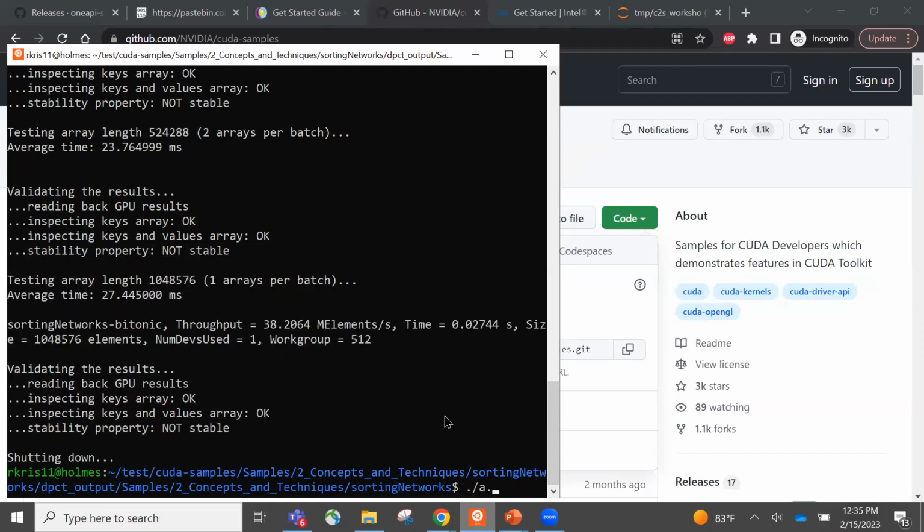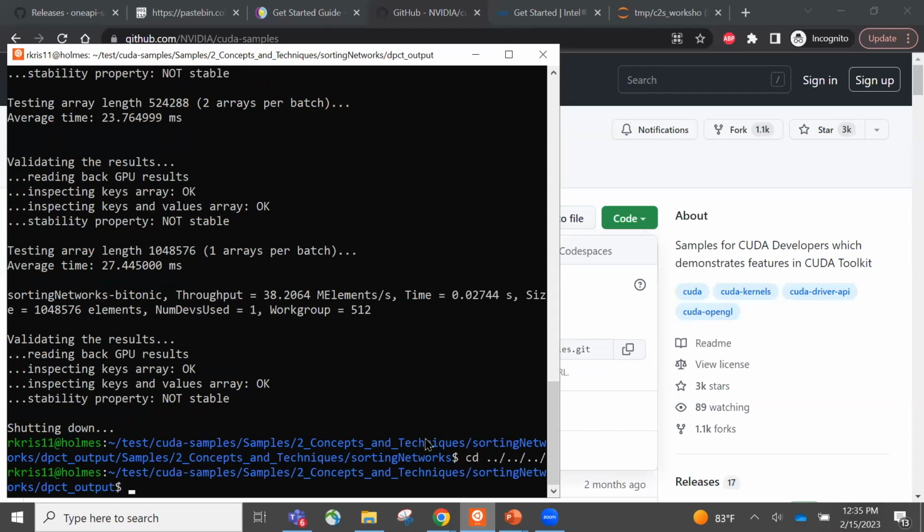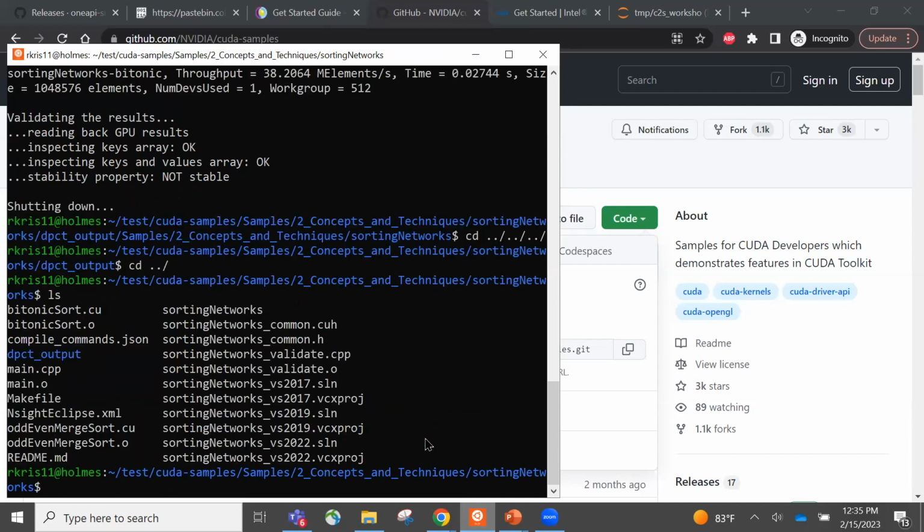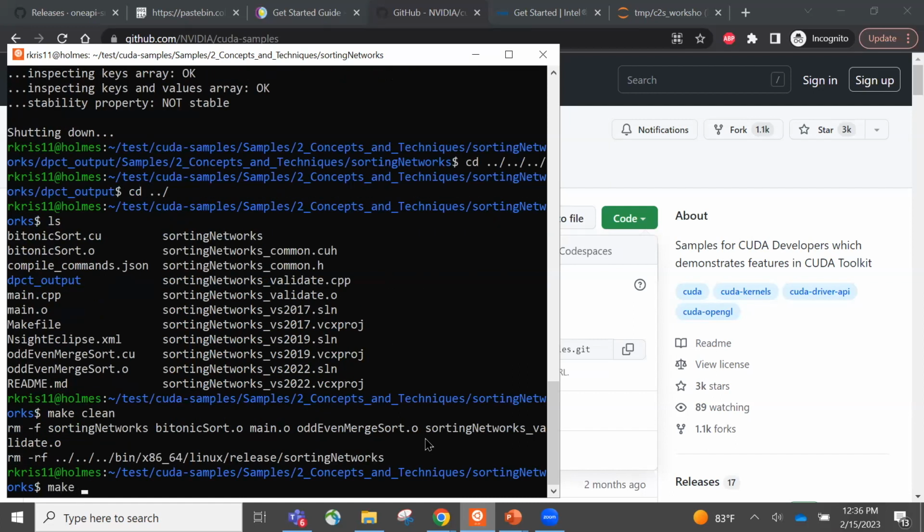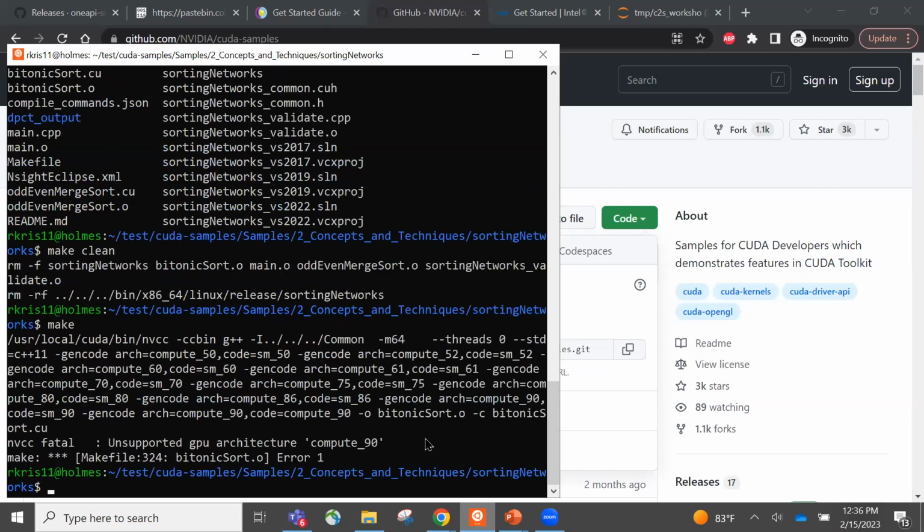If you want to compare it, I didn't actually show compiling for NVIDIA, so you can do that too, right? If you go back to the original CUDA source path, here's all my CUDA source, so we can do a make clean, and then make. I've noticed that you have to slightly modify the makefile to run it here because it doesn't support the Compute 90 architecture.